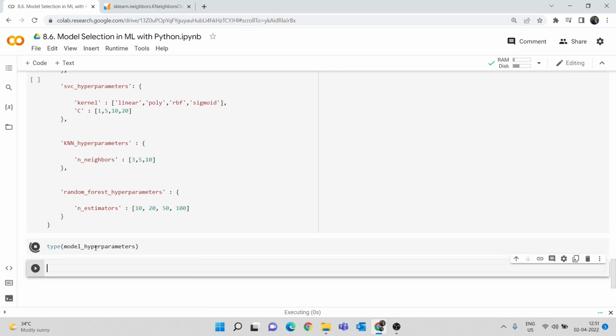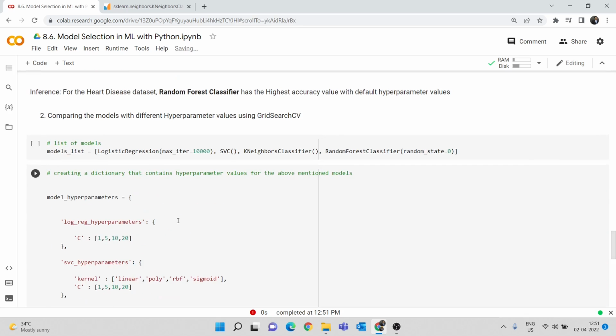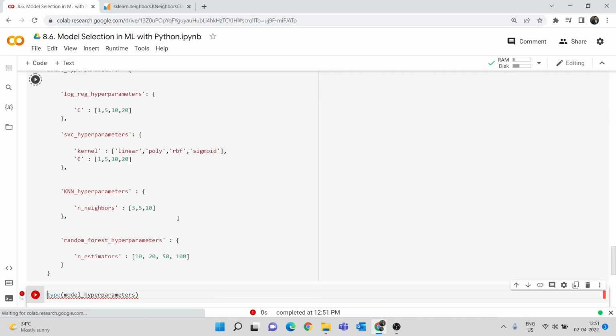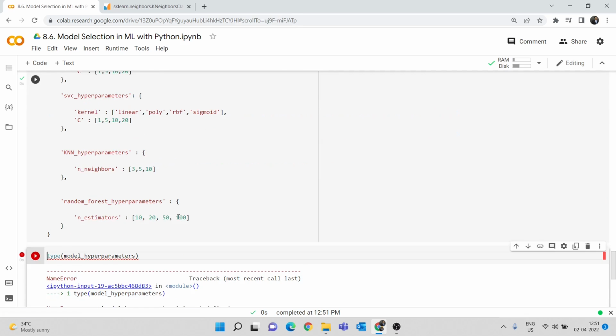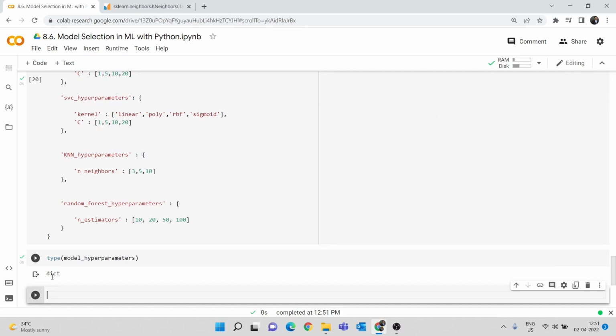So it will tell us that it is in the form of a dictionary. Name is not defined. Okay, so I have to run this cell first. It seems like I didn't run this. Okay, so I'll run this one. So this is the dictionary. And I can paste it here and I can say keys. So let's print the keys of this dictionary and see what output we are getting.